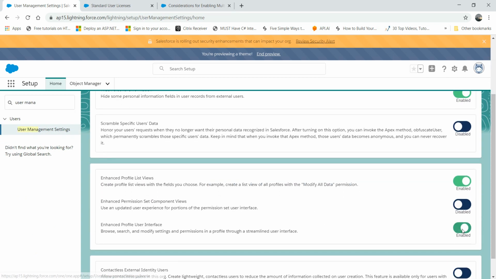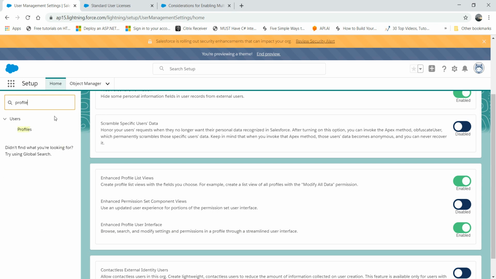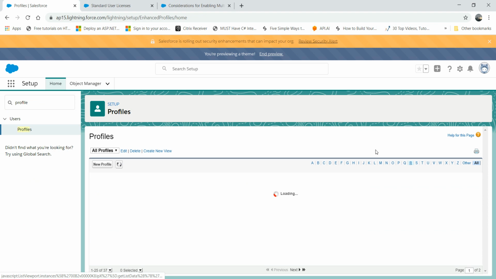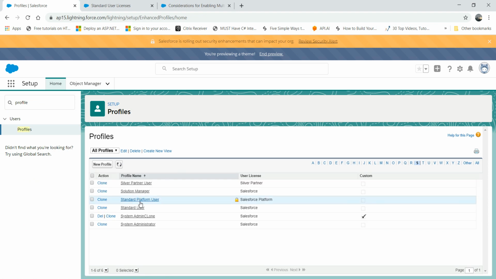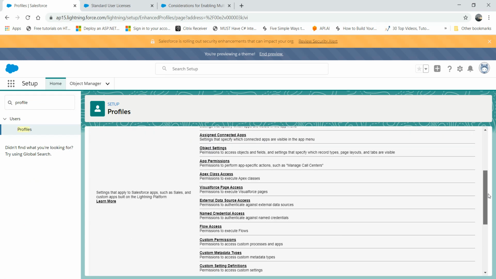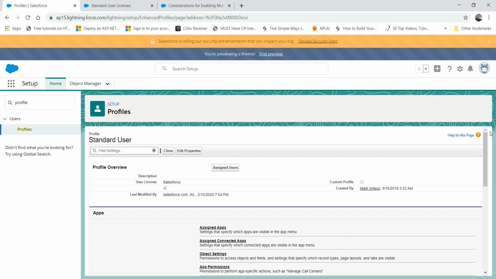and I enable this one, and go back to, sorry, sometimes it's quite slower, sorry about that. Profiles, and go to standard user again, and there you go. Everything is organized, and I pretty much like this user interface.